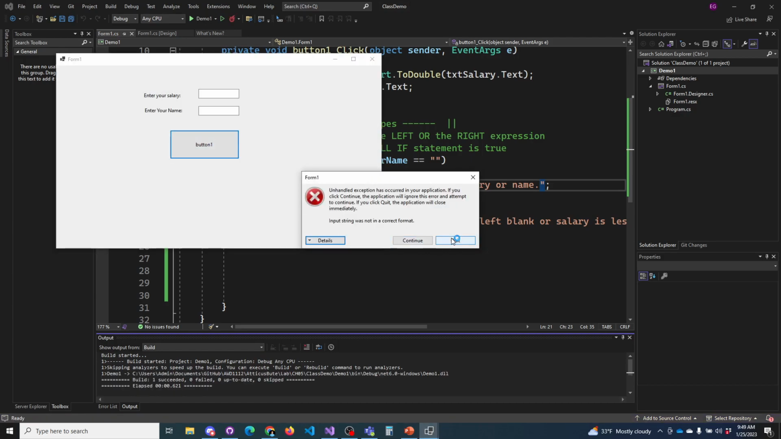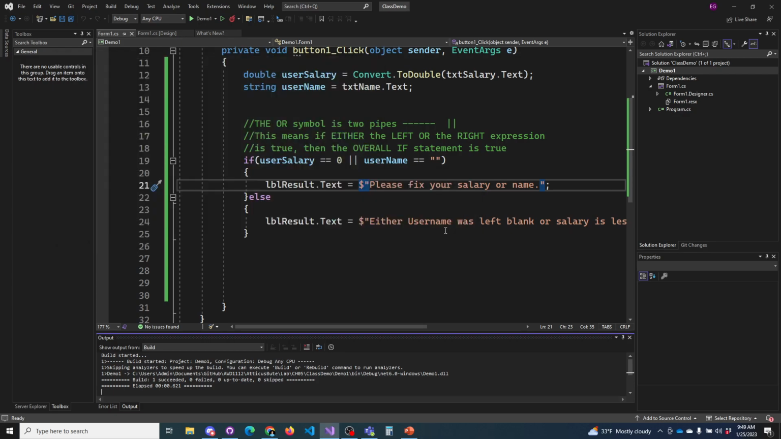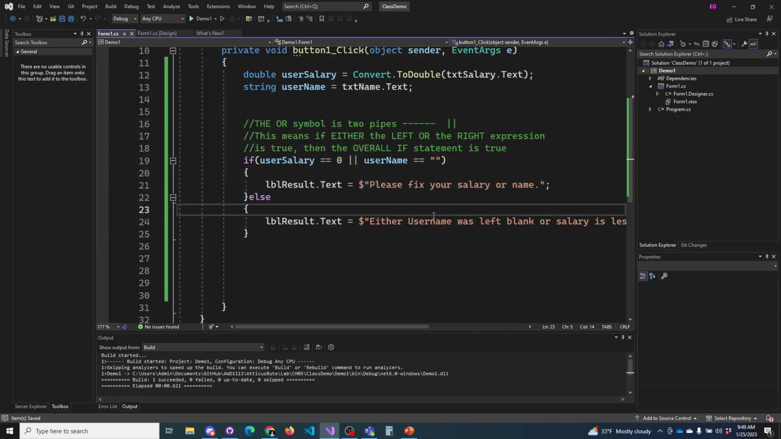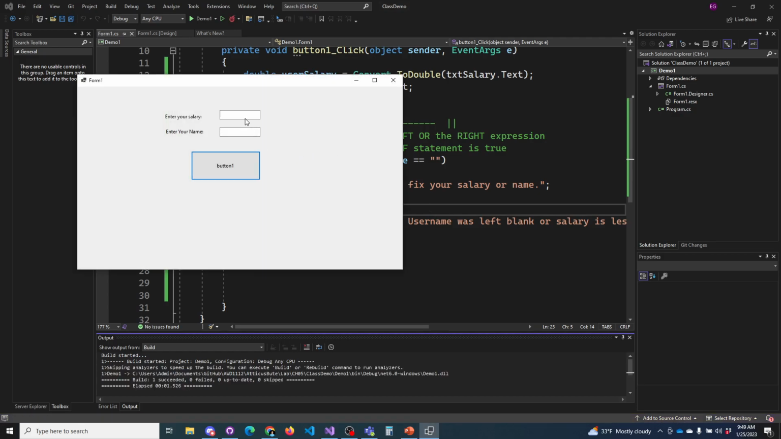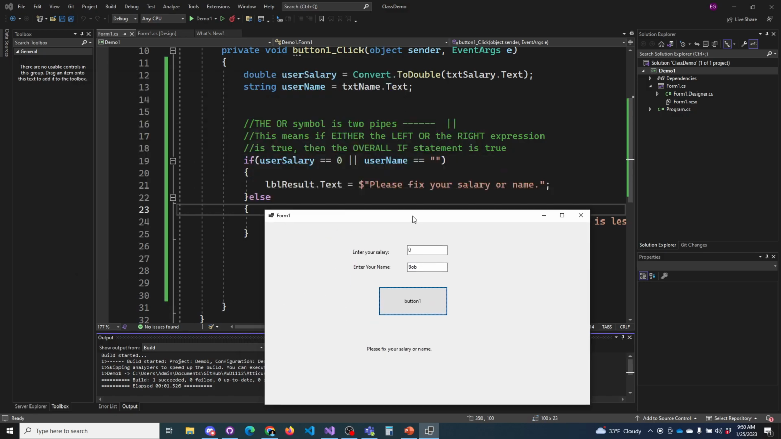Now, this is crashing because I need to enter a salary. I'm trying to parse an empty string, which wouldn't work. I'm trying to convert it to a double. So let's put in a salary and leave that blank. It says please fix your salary or name. If I were to put in a name and an empty salary, it's going to give me the same error message.